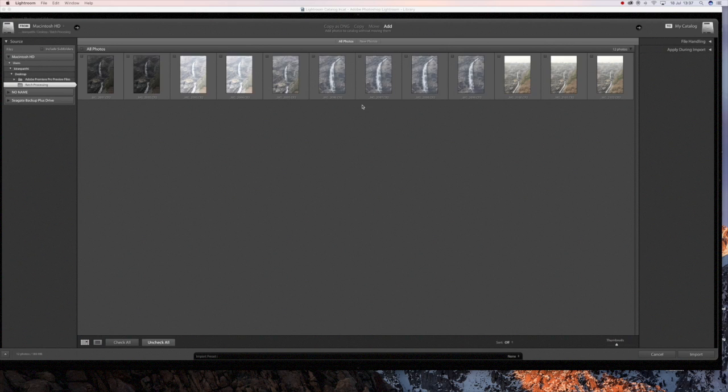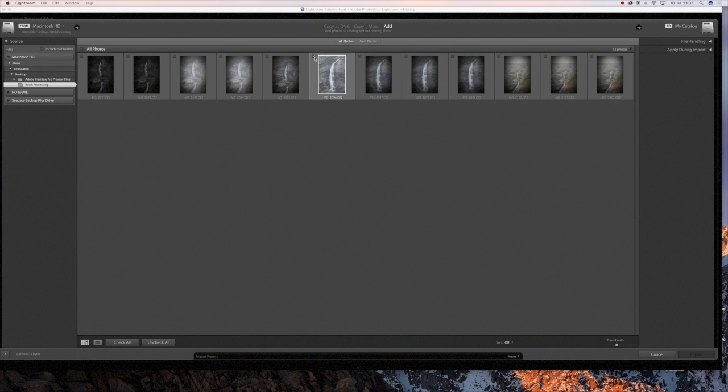So let's uncheck all and just select the images which I need to do batch processing. I have selected four images, but it's not necessary to select only four or five images. In batch processing you can select hundreds of images. That's the best part of doing batch processing.